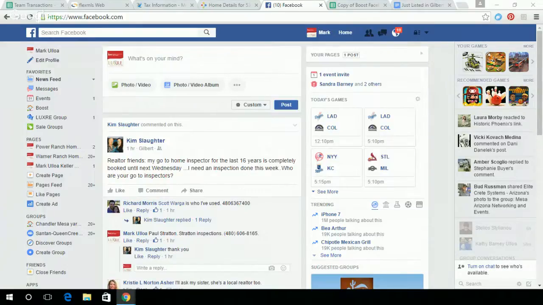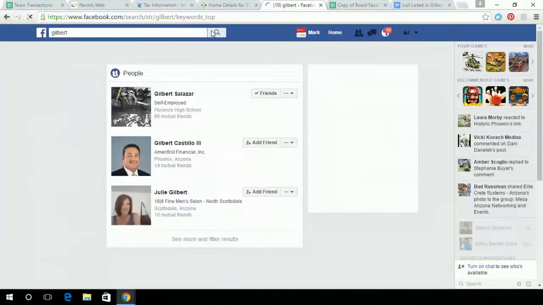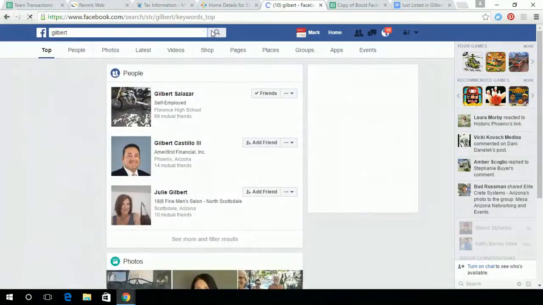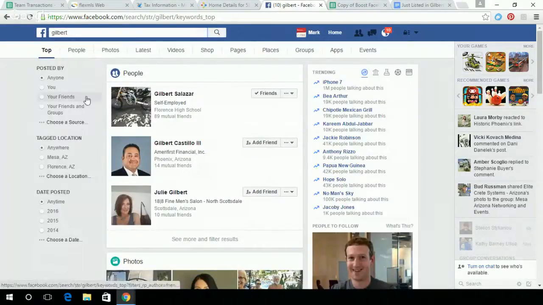So you want to join as many groups as you can join, okay? But not all on the same day. So the way you're going to search for groups is you're just going to come into Facebook here, and you are going to just type in Gilbert, and hit the search bar. Be sure that you don't select anything that drops down. Just type in the city you want, hit search.